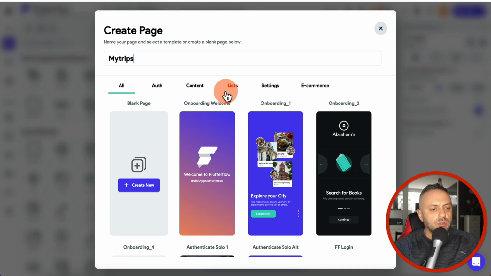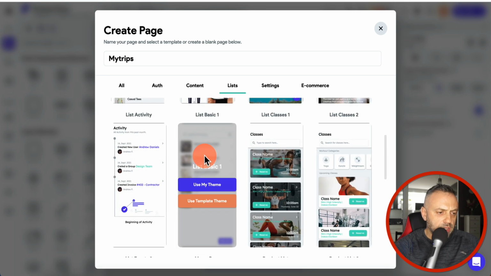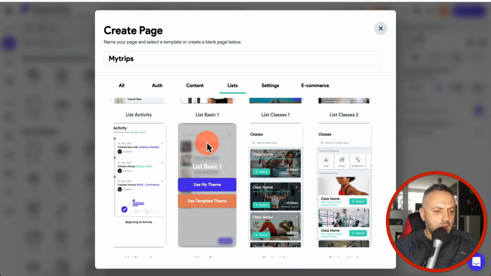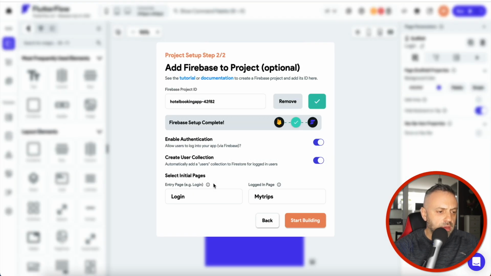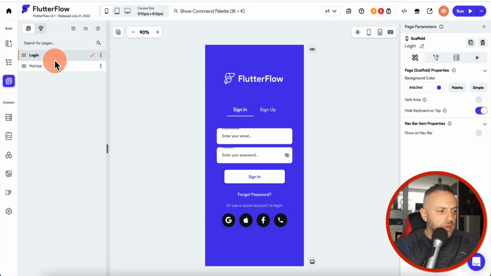And we're going to do also some kind of a pre-made page, maybe from lists. So let's take a look at lists. How about this one right here? This is a basic page. We can customize this for our own needs. So we're going to say use my theme. And now we have 2 of these pages we can start building. And if we go into the page list here, we can see these 2 pages are created.